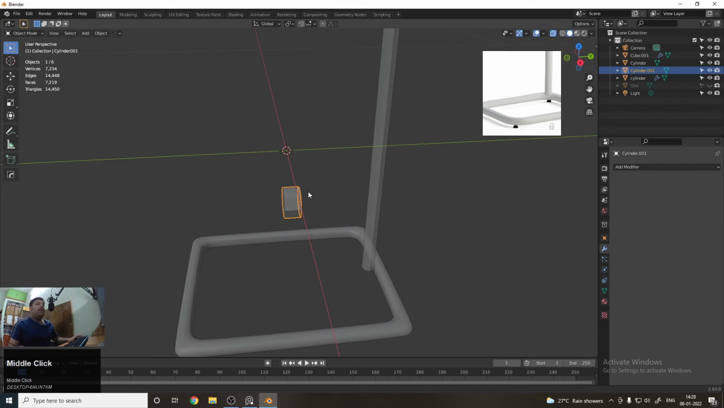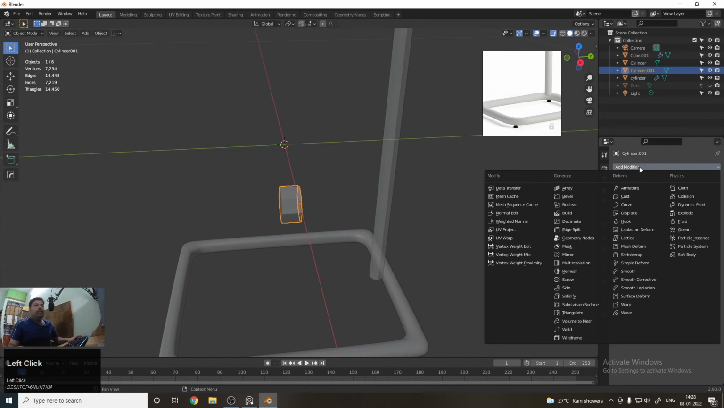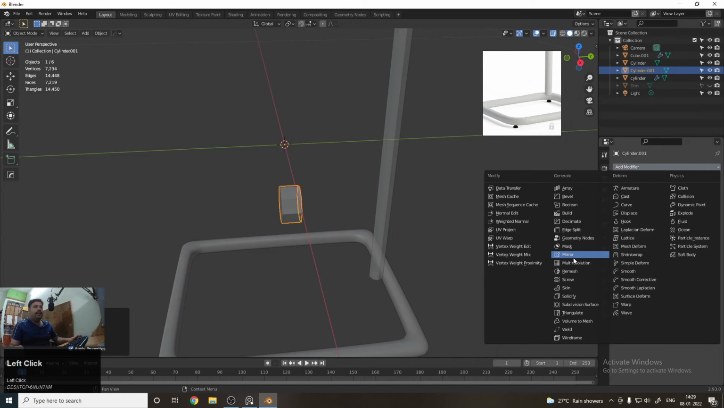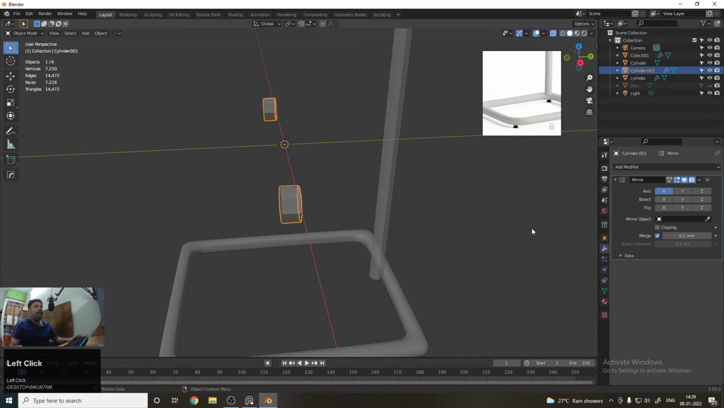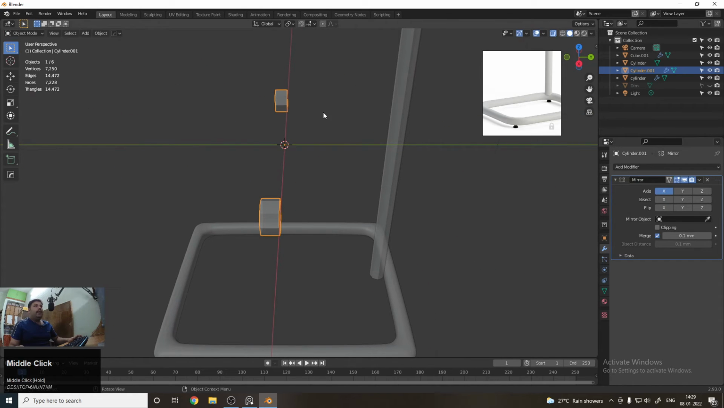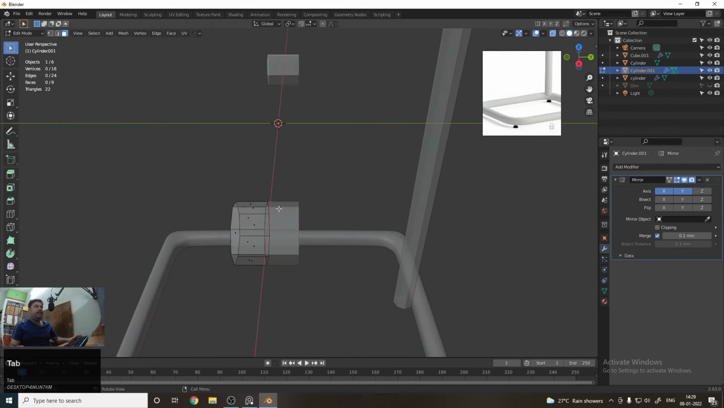Now I will tell you how to mirror this. So to mirror this, you need to first click Ctrl A and then apply transform, and then go to the modifier, and there is an option known as mirror modifier. Click on it. It will mirror. It is mirroring in x-axis. If you want to mirror in y, click on it. It will mirror in y-axis.